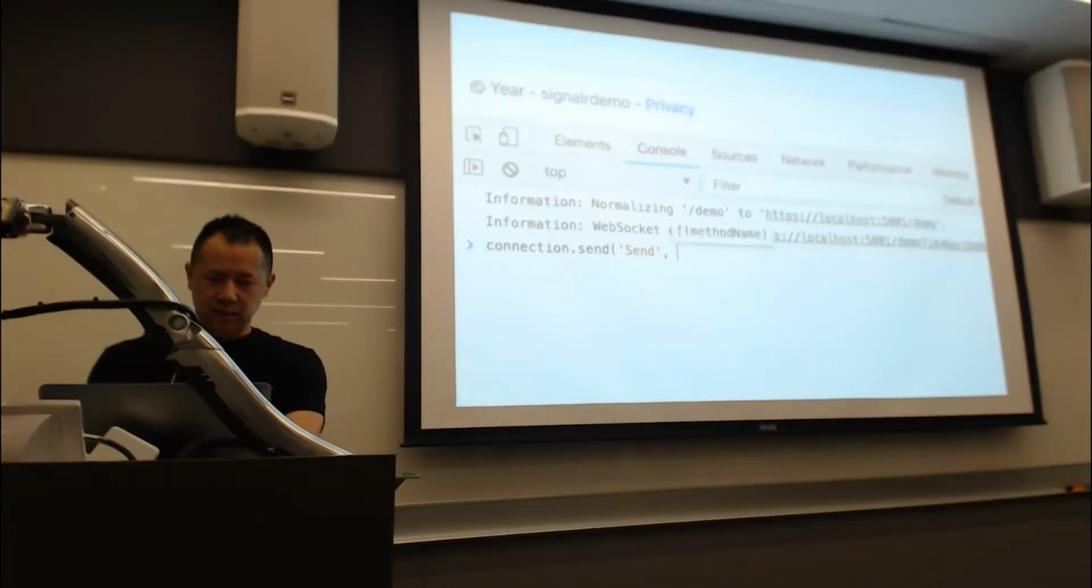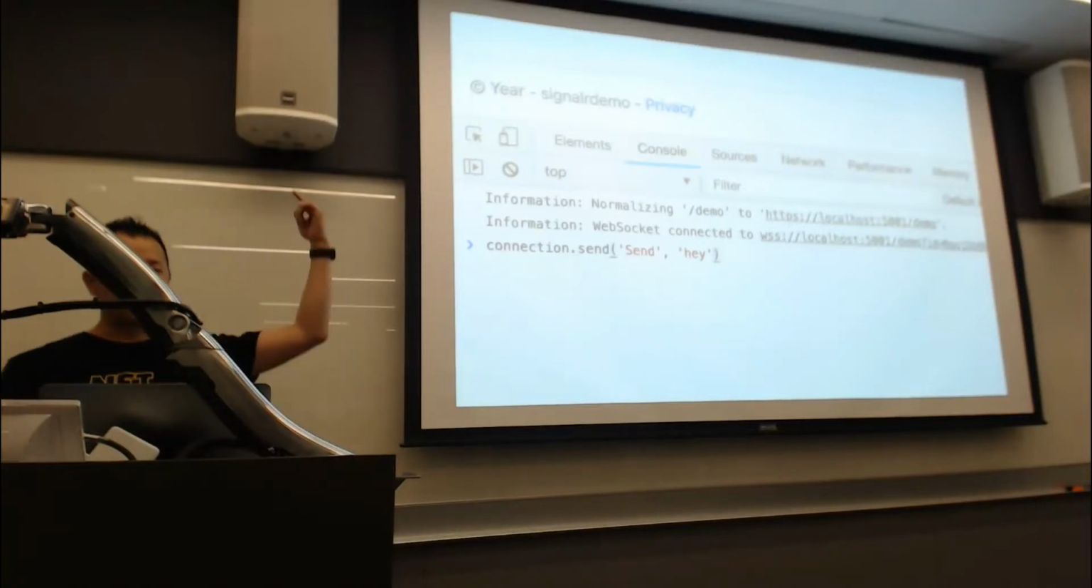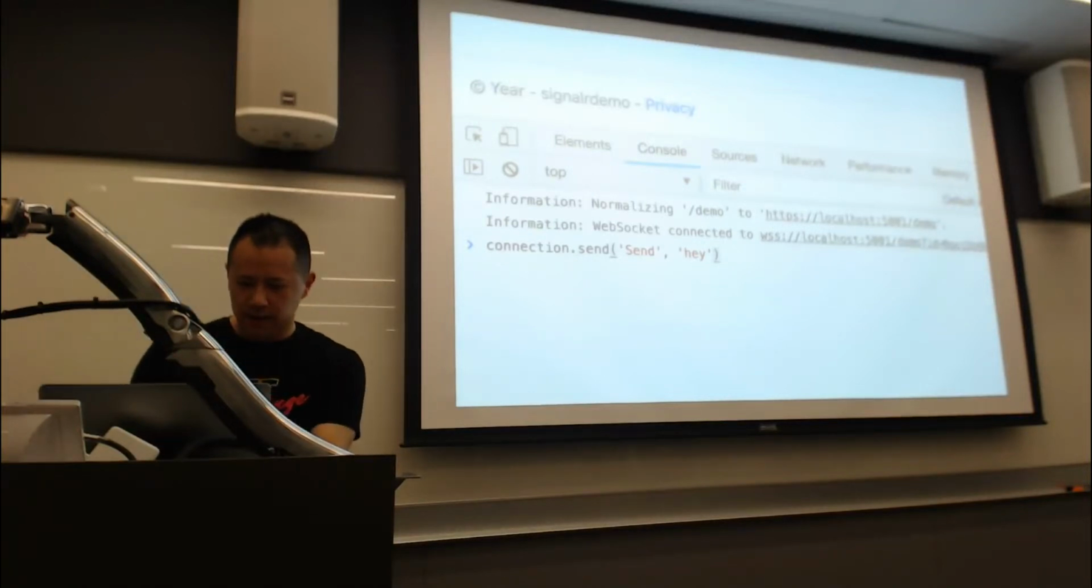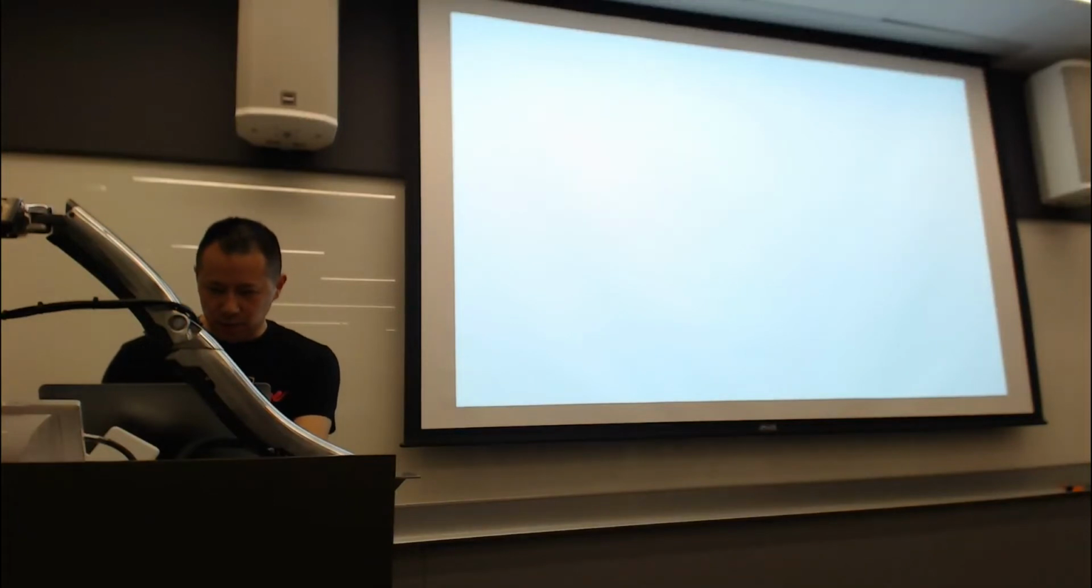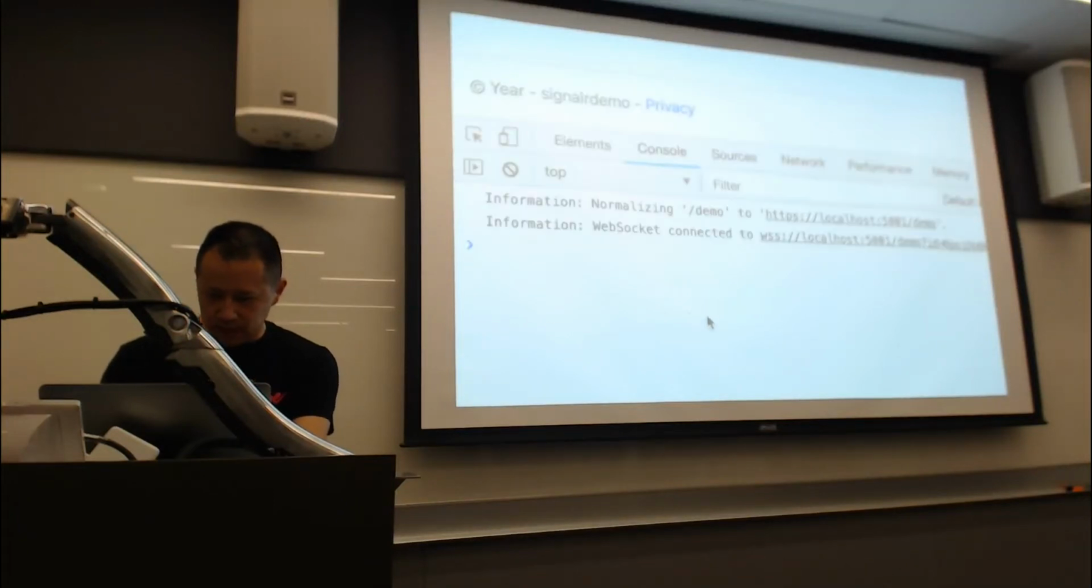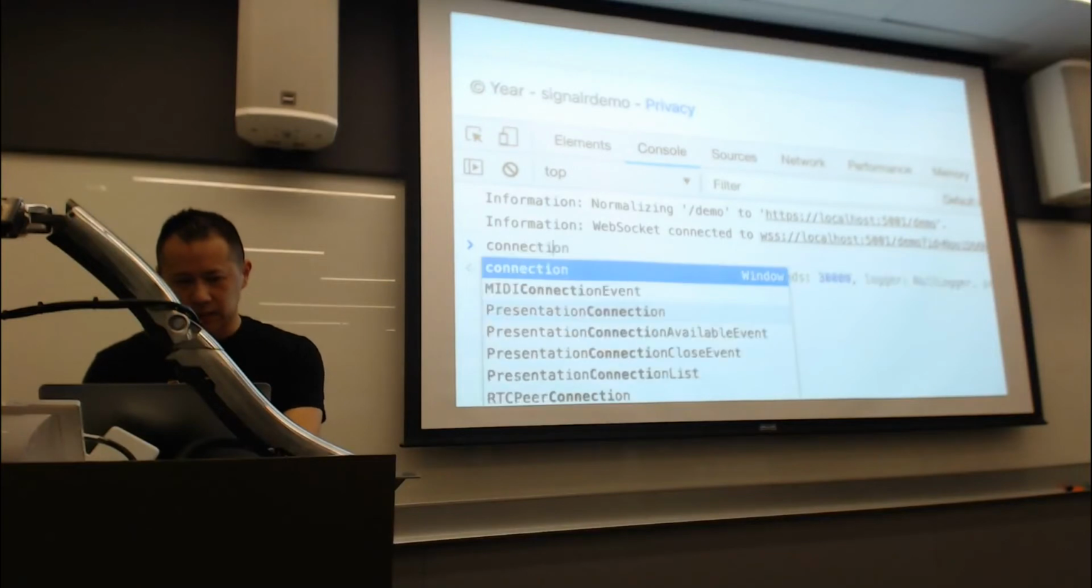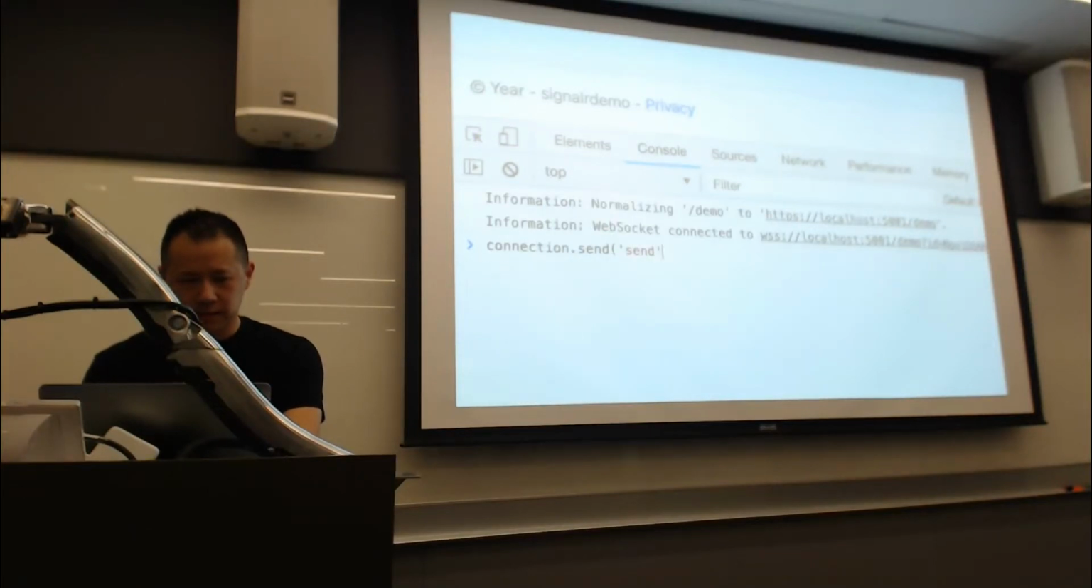And then we're going to send it a message. So I'll be like, hey. What should happen is that this is going to call back to the server. And actually, oh no, what have I done? Oh, I just lost my thing. Connection.send, send, hey, and I'll press the right key to get out of my zoom.